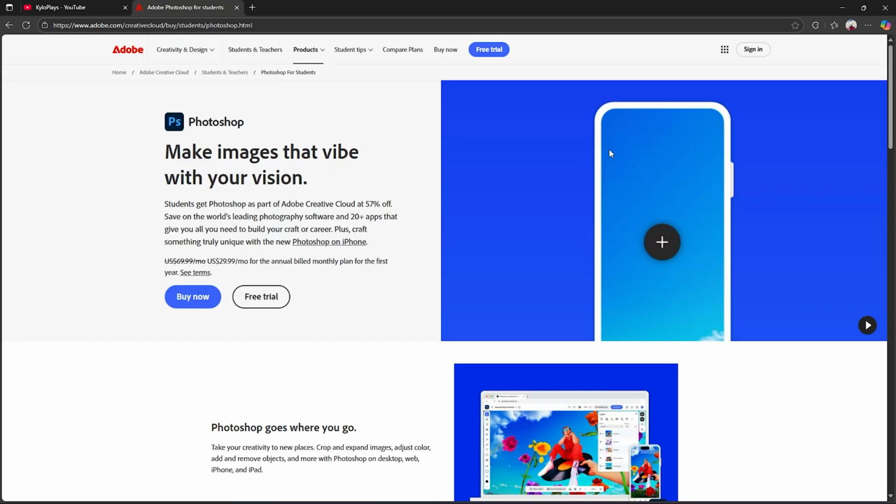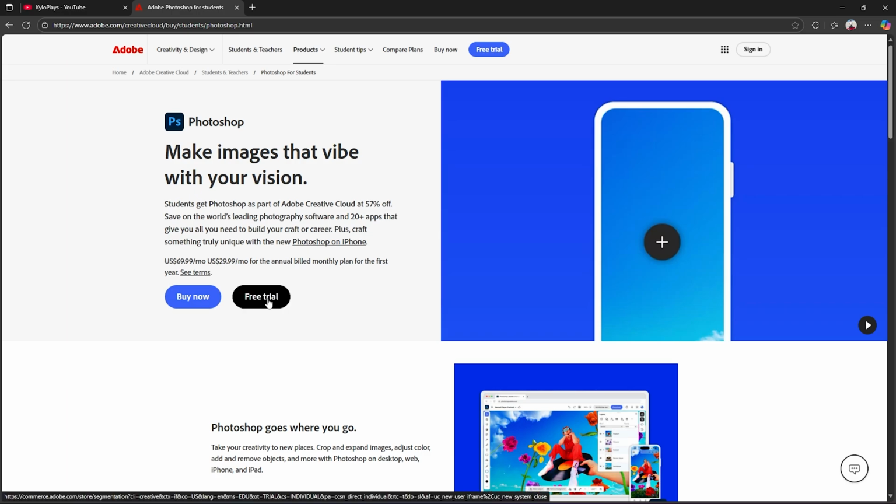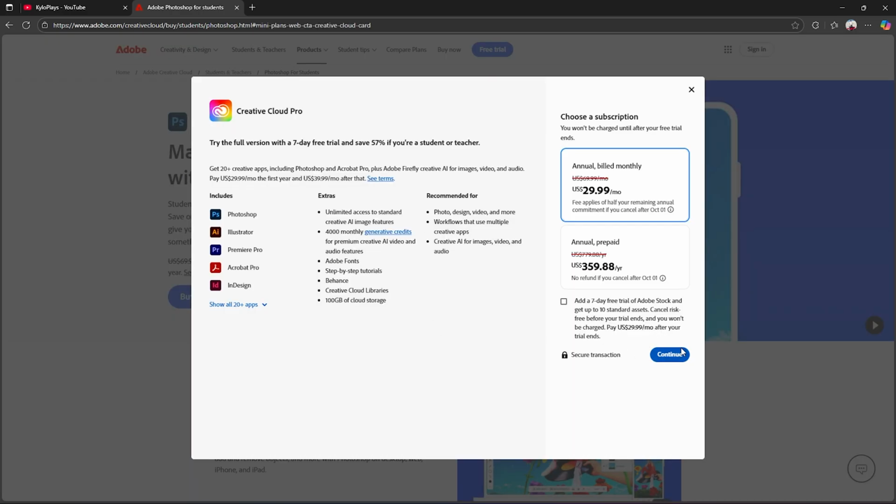Once you've clicked on Photoshop, all you now want to do is click on free trial. Since this is going to be a free trial, go ahead and click on free trial. Then just click on continue just here.